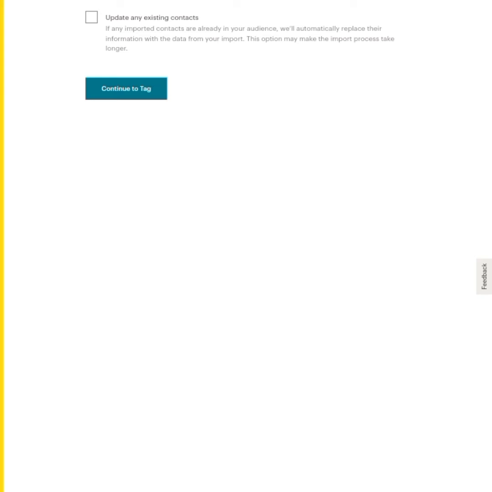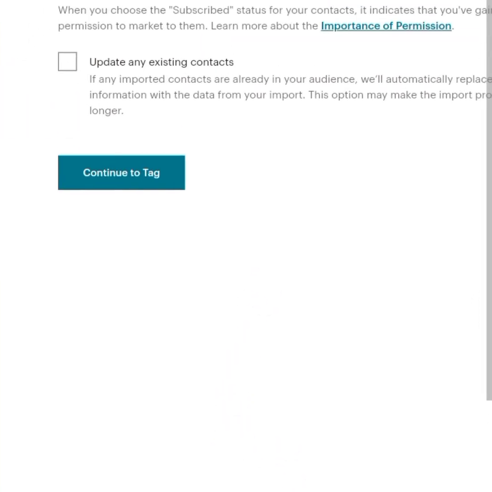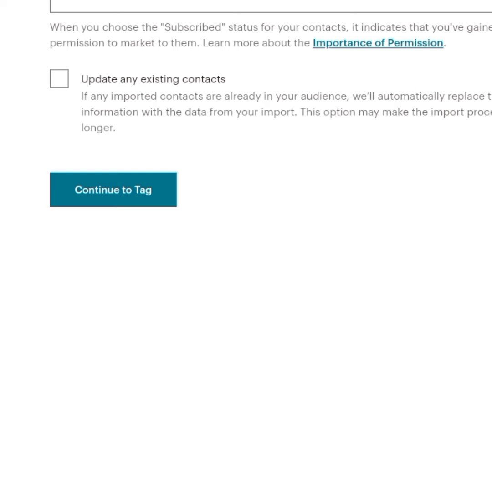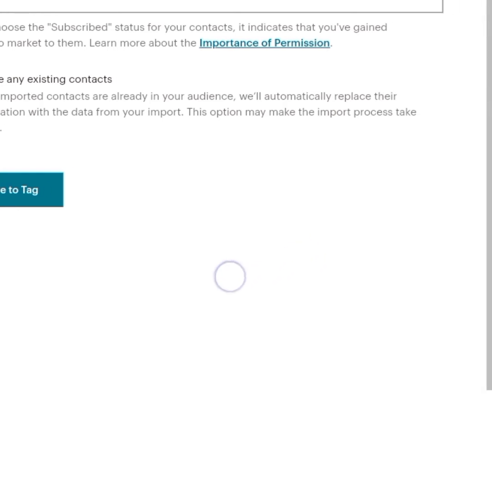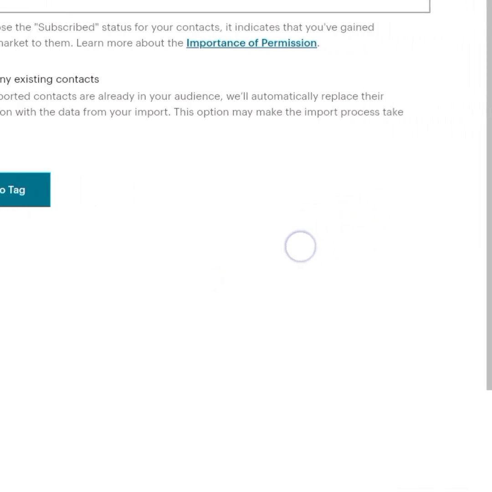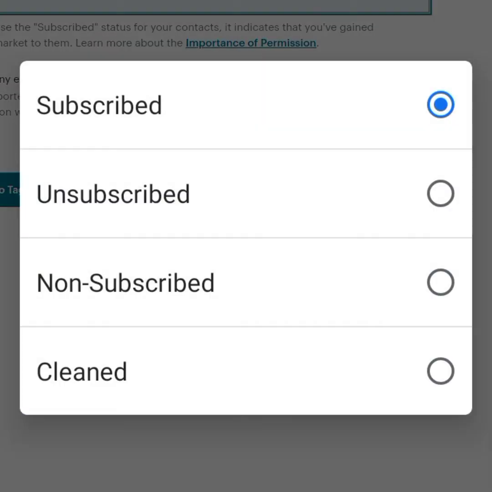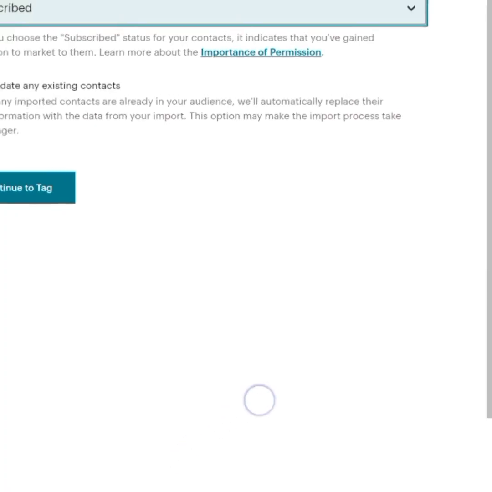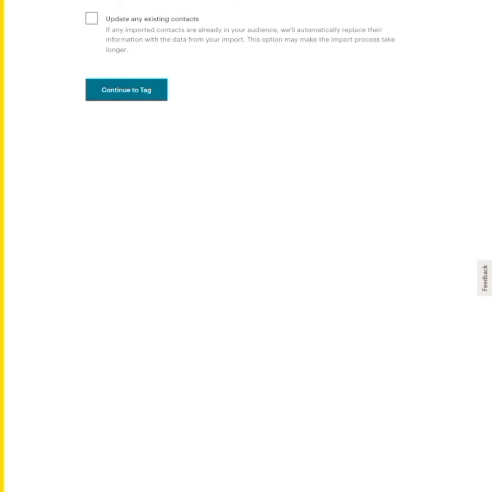Now, it is important to segment these people, and they are asking you to select the status of these people. Who are these people to you? Are they people who have subscribed to you? Are they people who unsubscribed from your list? Are they non-subscribers? Are they people you've cleaned out? But for this case, we're going to choose subscribed, so that when we send emails, they are going to be the ones to receive it. And then I'll click continue to tag.